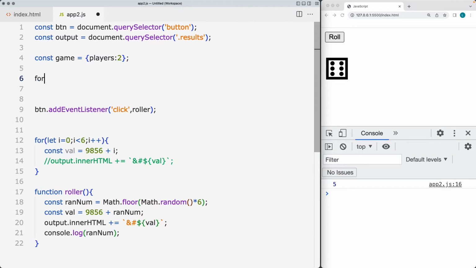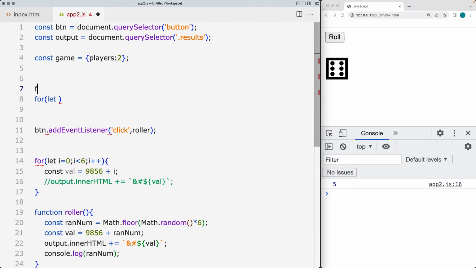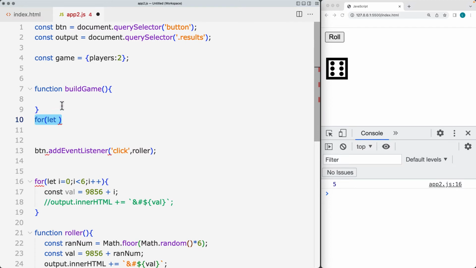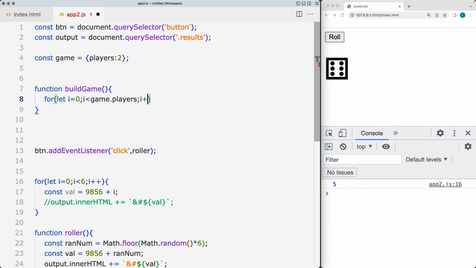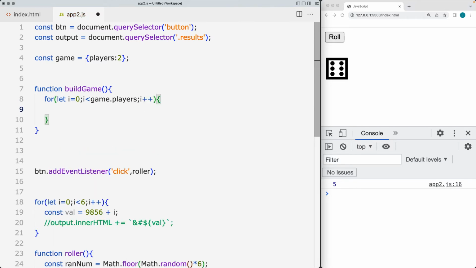So let's create a loop for that. And this is just going to be building the game board, or we can create a function to wrap it. I'm going to call it build game. And this is what we're just going to run, and it's going to set up essentially the game board. So let the value of i equal 0, looping through while the value of i is less than the value of game players, and then increment i by 1. So that will give us the 2 players. And we want to add in the 2 players in the output area.